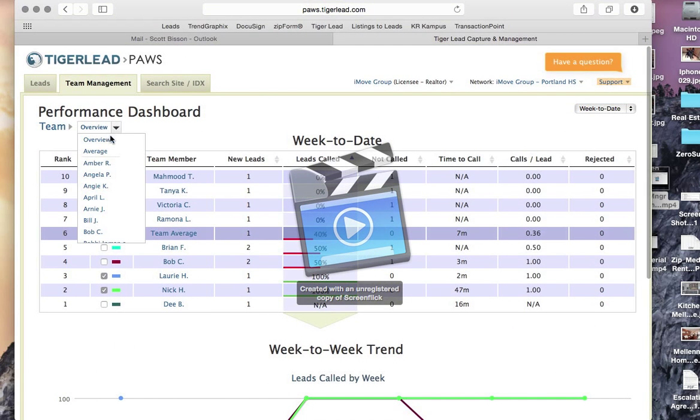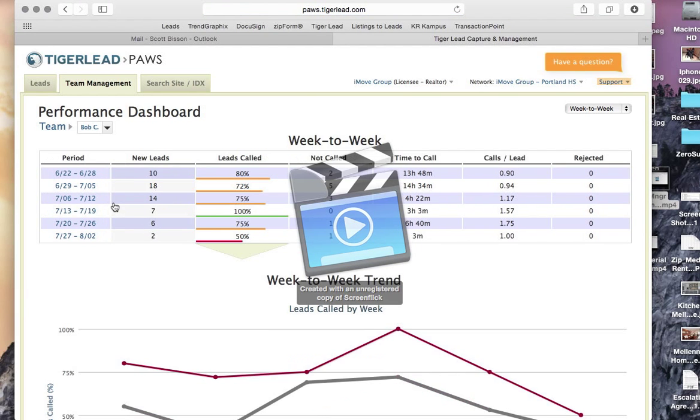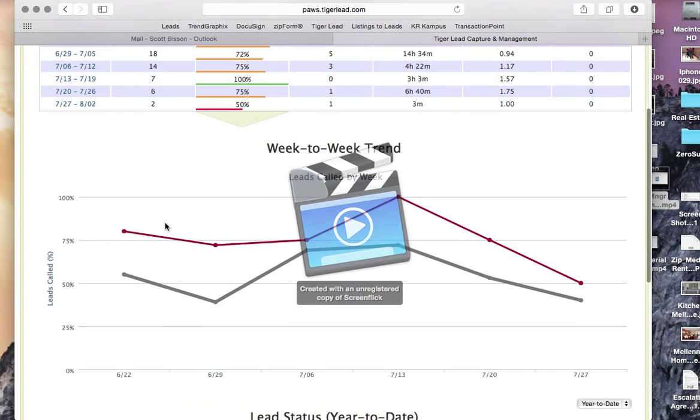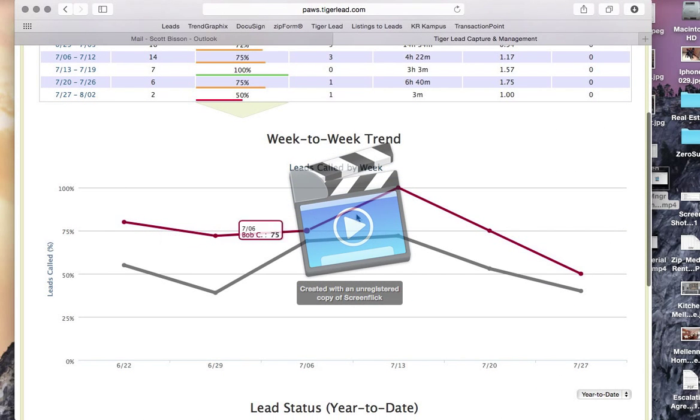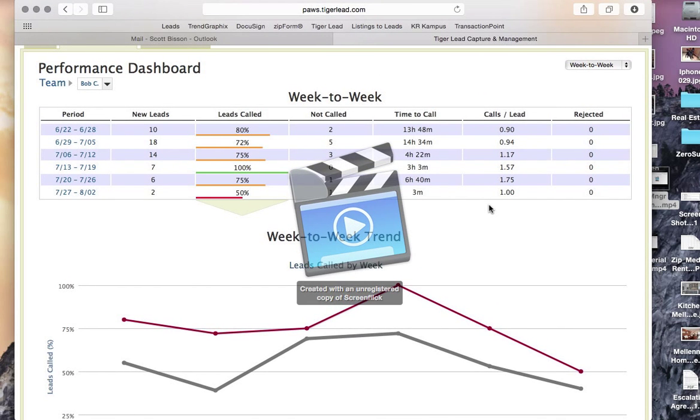You also have the ability to check an individual agent too. So we can go down to Bob C here. We can see the number of leads he's called for each week period. And we can also see his overall performance too. So it looks like on the 13th, Bob started to kind of decline in his performance. So at that point, you probably want to sit down with him or set up a phone call to try and help them with their performance and see if we can get that up at all.